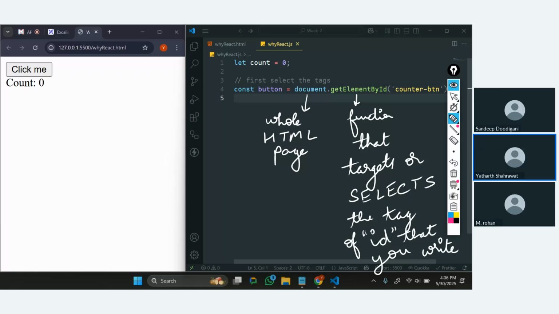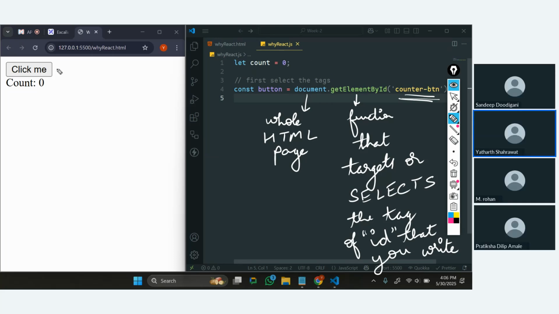So which ID is there? This ID, counter button. Selecting this line means selecting the ID. Okay, select this click me button. So this button variable will now target that. If you want to take a screenshot, go ahead. You can take the screenshot.